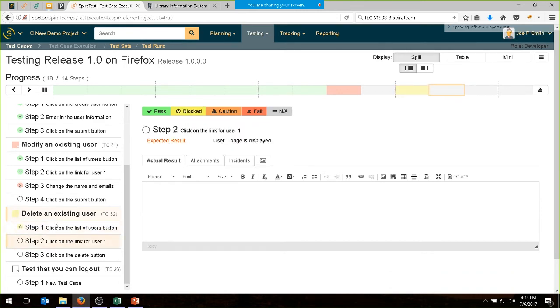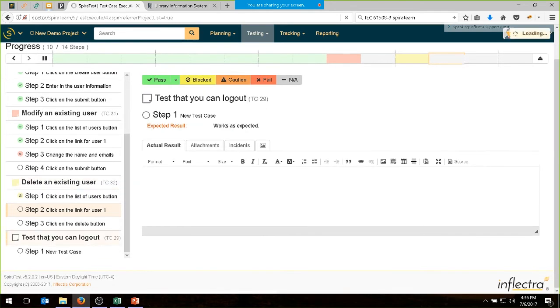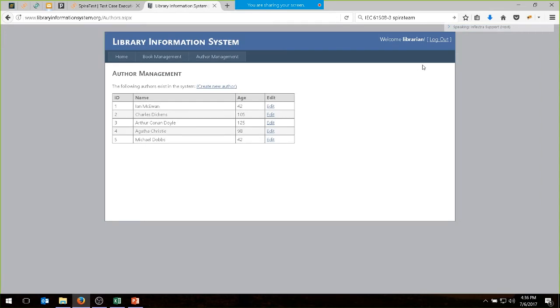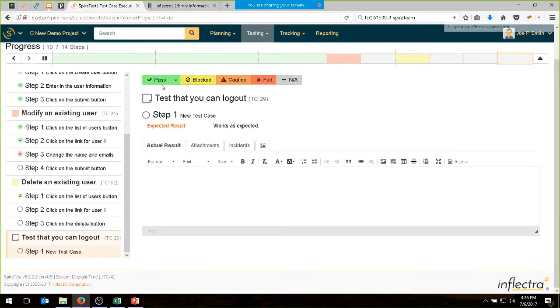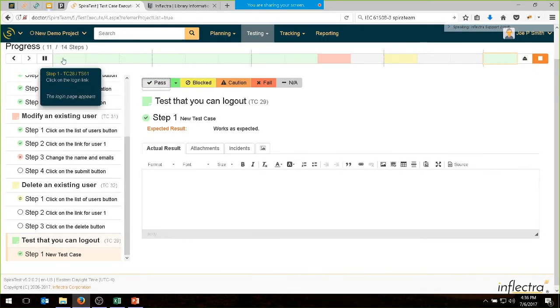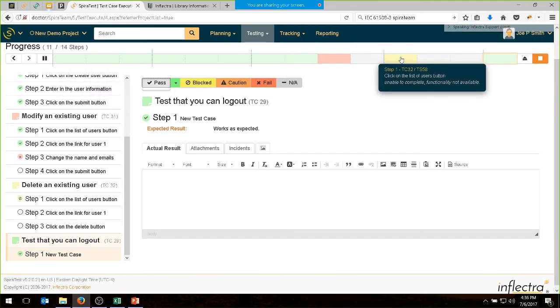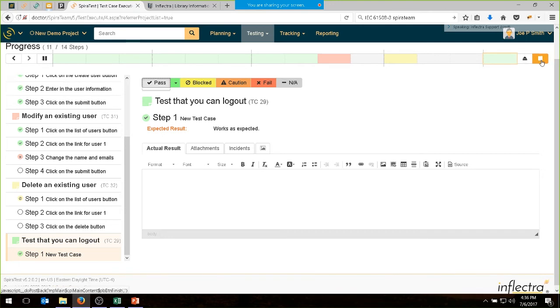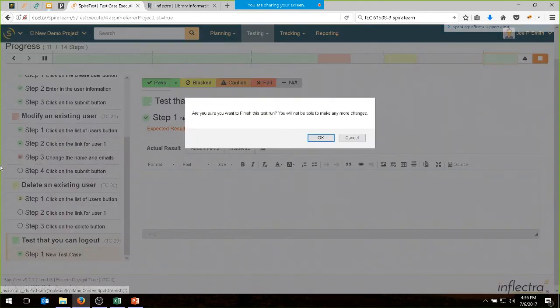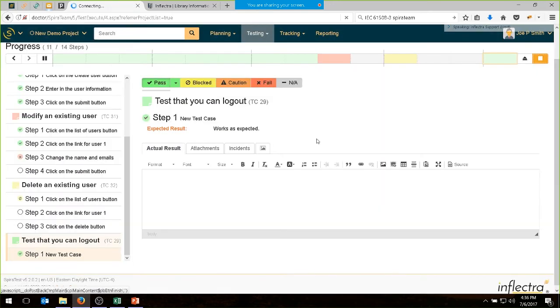Blocked. And then lastly, can we log out? Well, actually, we can still do that. So that does pass. We'll go back here and log out. Pass. We've now finished all of our test cases. The first two passed. The second one failed. The third one blocked. The fourth one passed again. So we'll hit finish. And we've now done our testing.